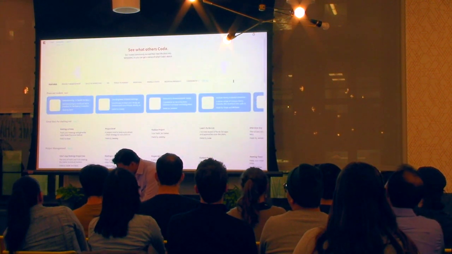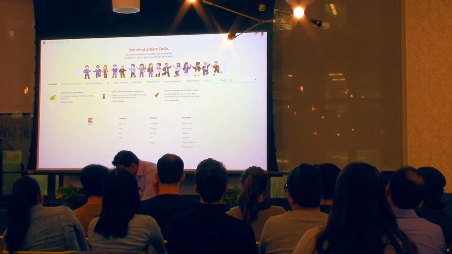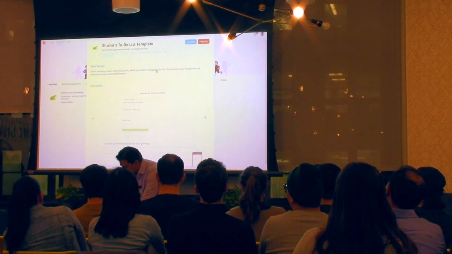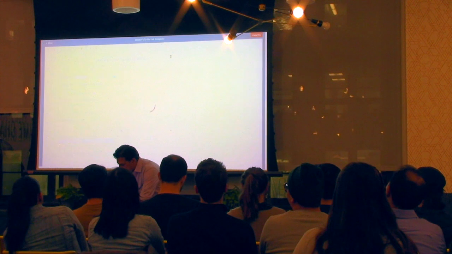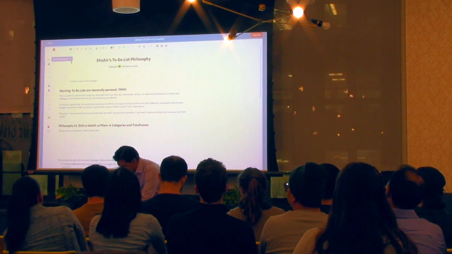But I was going to show you another one, and I'll show you this one. Looks like a bit of mine. So this is my template for to-do lists.